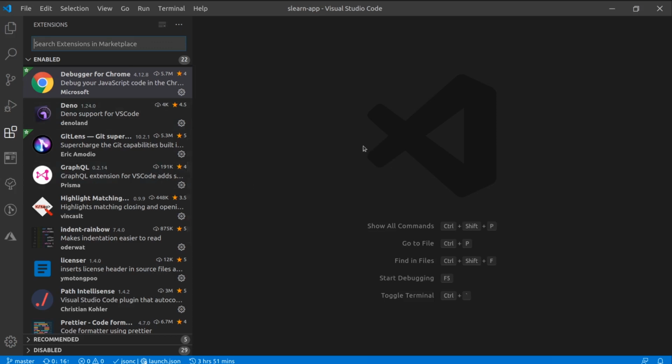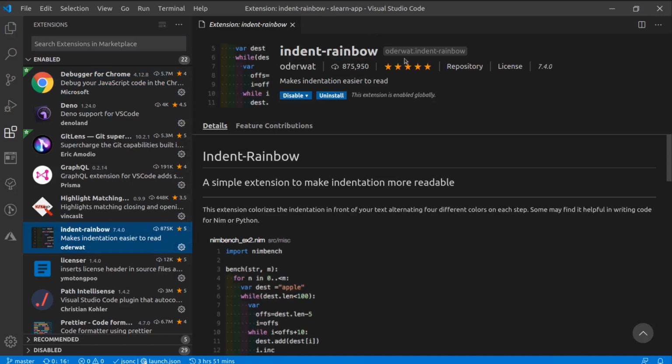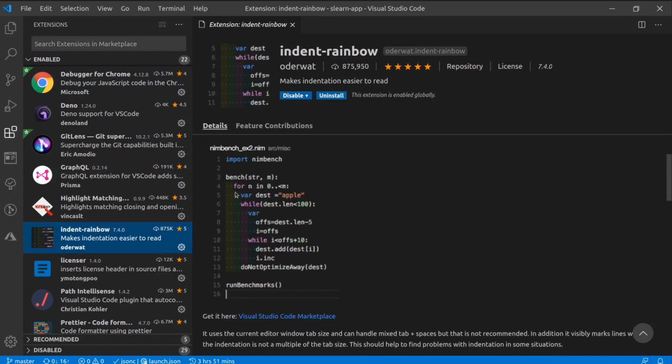The next and the second most beloved extension for me, at least, is the indent rainbow. The indent rainbow extension gives you a rainbow coloration for your indents. So if you are working with Python specifically, this is going to be an awesome experience for you, because Python is all around indentations and spaces and tabs. So it's just going to give you this really nice indentation coloring.